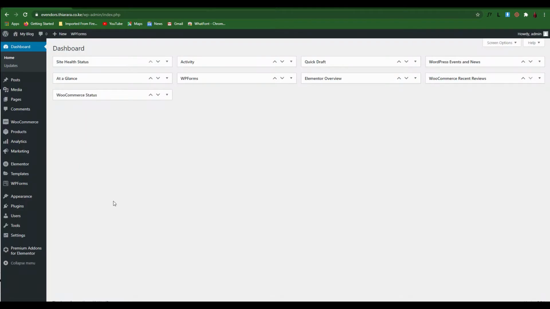So we need to get to the dashboard. Here we have the dashboard, and we need to install a few plugins that are going to make everything happen. I did a tutorial on the dashboard for beginners, so you can check the link in the description. You get to know how you can customize even your dashboard all for free.